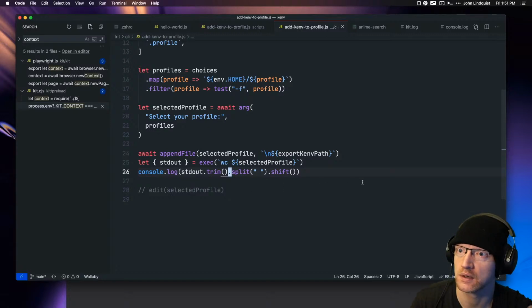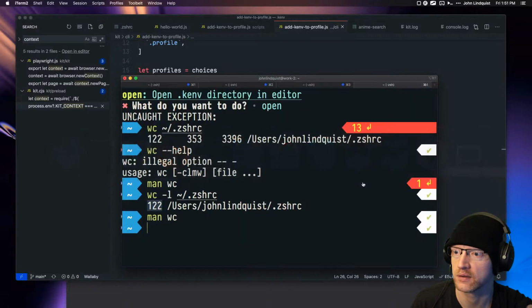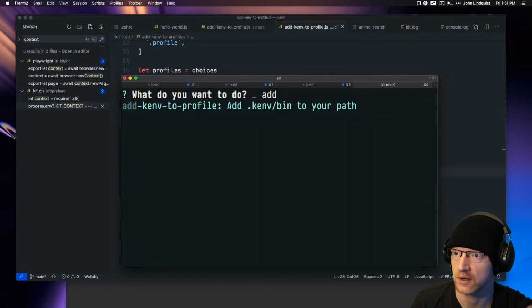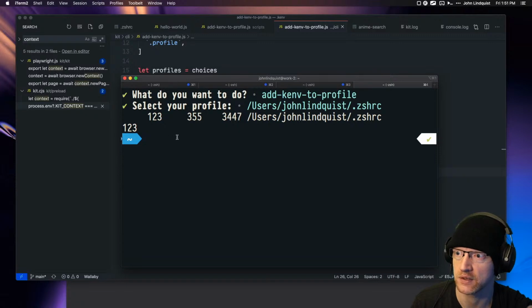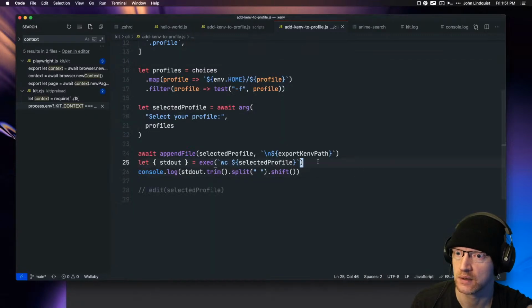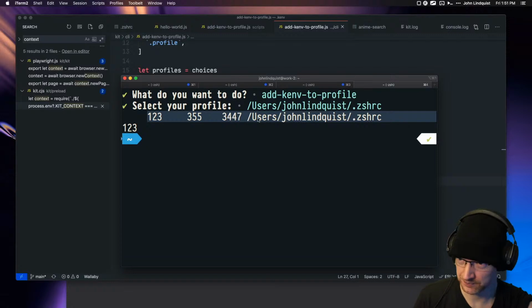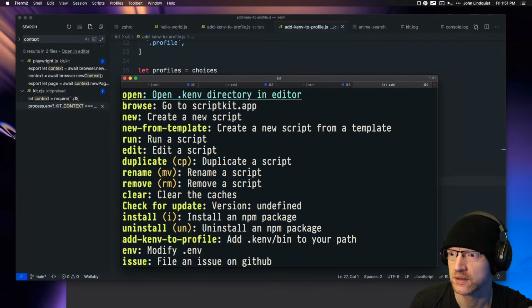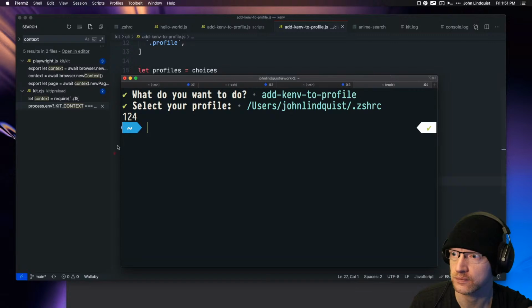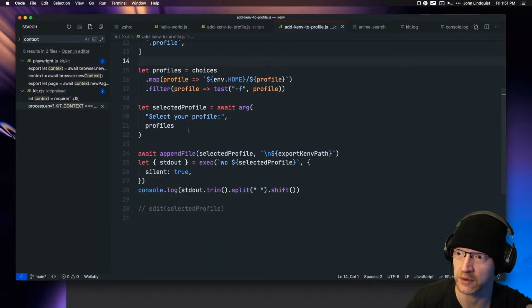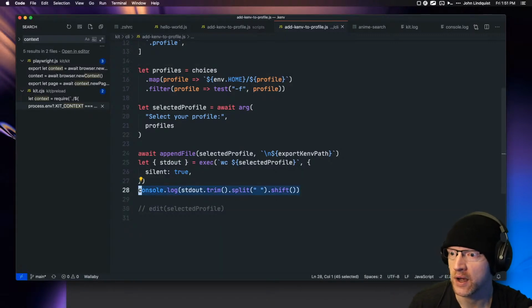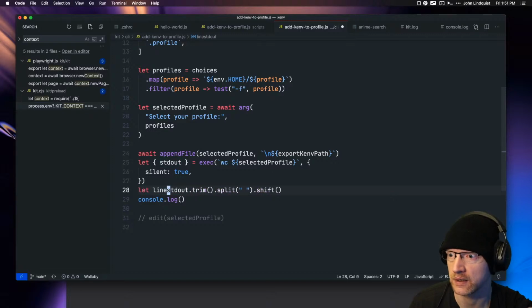And if we try running that, so we'll say kit add profile here. Okay, so it logged out 123. I'm going to say silent true, because if you don't say silent true, then it logs out all of that. So add profile. You know, 124. You can see the line count is going up. All right. So now, line count.